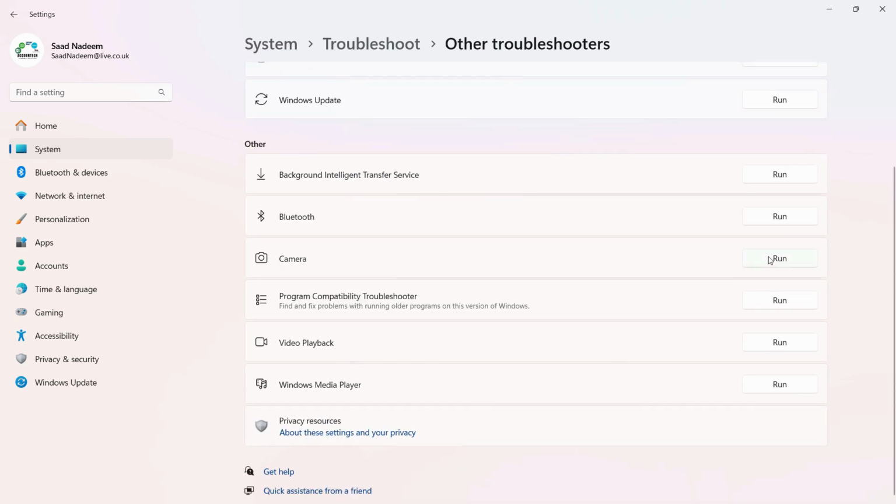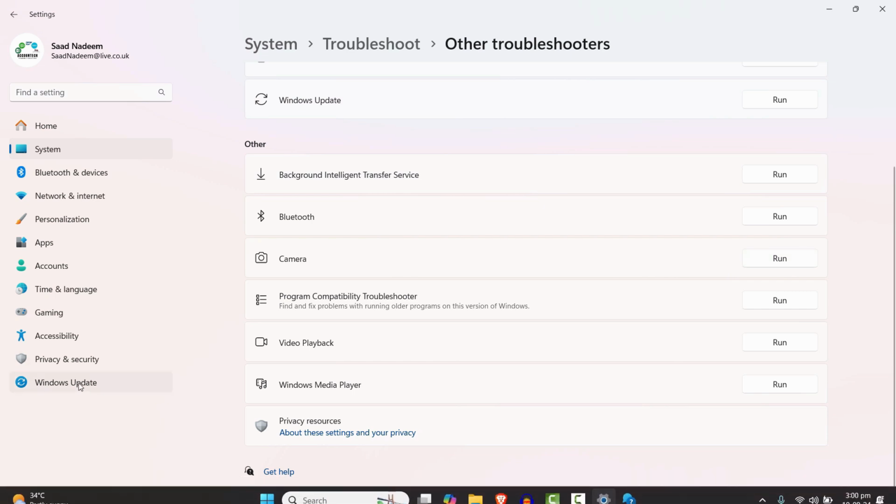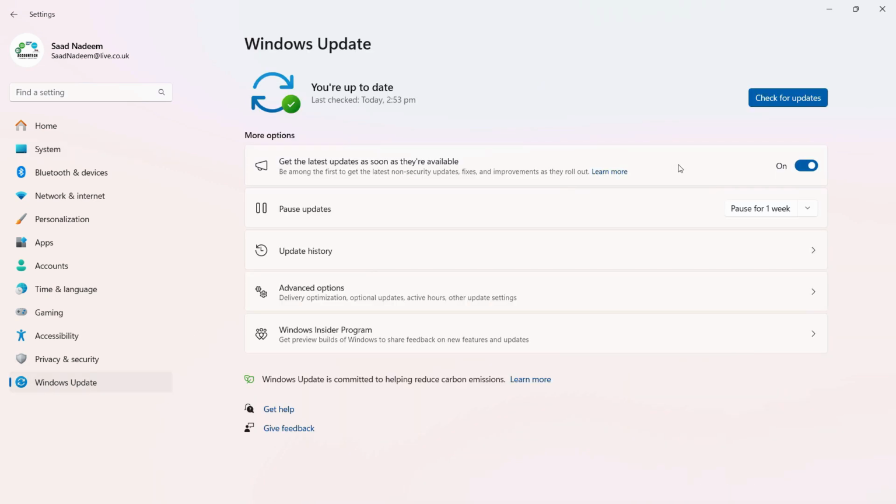Now when you click on run, sometimes it shows you the window to update that. Otherwise, if it is already updated, it will not show you anything. So in that case, what you can also do is go to Windows Update and check if the system is updated or not. Just check for the updates, and if it shows you some updates, just update your system and the problem should resolve.